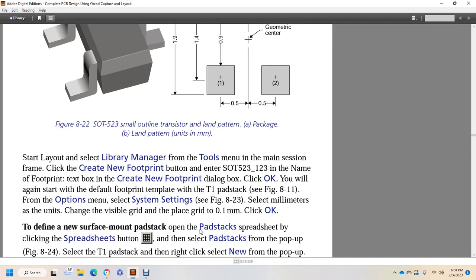Start Layout, and select Library Manager from the Tools menu in the main session. Click the Create New Footprint button, and enter the name for the small outline transistor, SOT523, in the footprint name text box of the Create New Footprint dialog box. Click OK. You will again start with the default footprint template with the T1 pad stack, figure 8.11, from the Options menu, System Settings, figure 8.23. Select millimeters as the unit, and change the visible grid with the place grid to 0.1 millimeters.